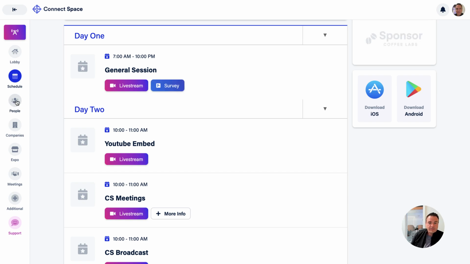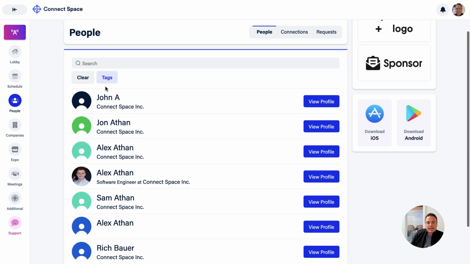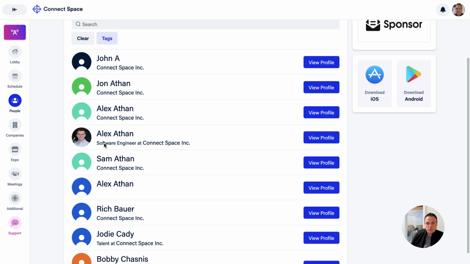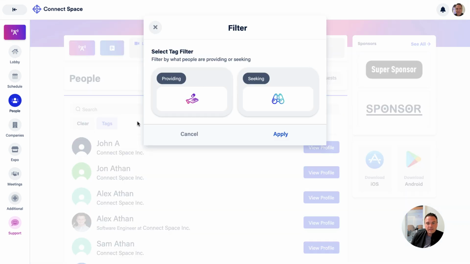So moving on to the People's tab over here on the left-hand side. With ConnectSpace, not only do you have access to be able to search each individual person as well as their title and the company that they represent, but we even give you the opportunity to look for people. And this pertains not just to a tag that they're interested in or some sort of talking topic, but an actual selling opportunity or networking opportunity via providing or seeking. In this case, we have providing and seeking set up.